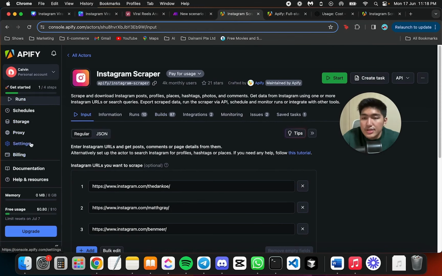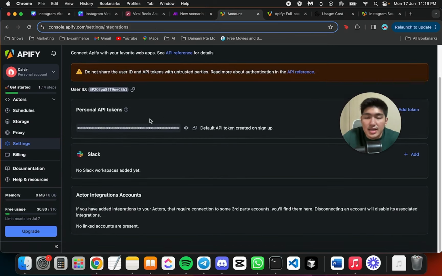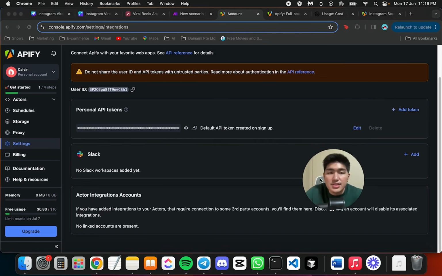And once you're here, let's go into settings. Very simply, you're going to find integrations. That's where you're going to find an API token over here. So just to let you guys know, an API is a connector for us to connect different applications and tools to build amazing and robust workflows. This allows us to connect to not just Apify, but even to GPT and so much more. And so this is super important.